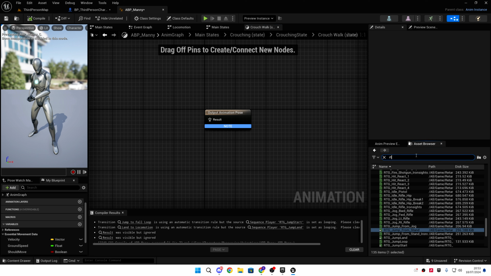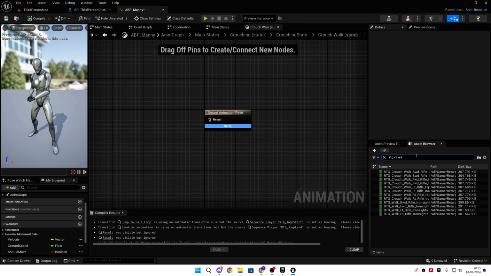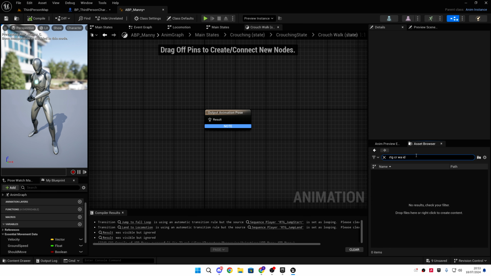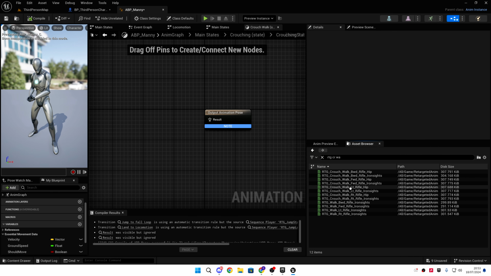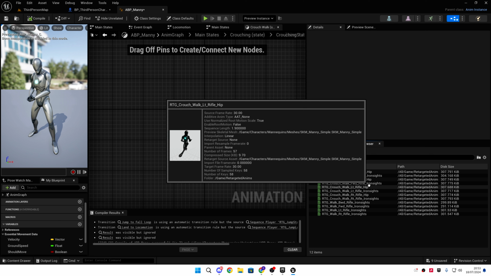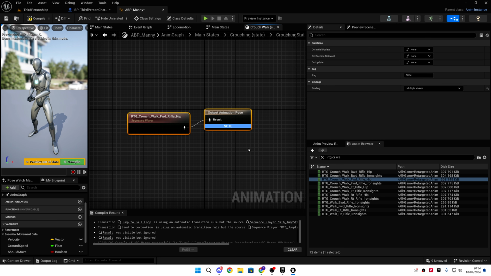Now we're going to go into our crouch walk state, and we're going to get RTG, and let's have a look for crouch walk, and I think it might be crouch forward walk. Where is it? So it's going to be RTG crouch walk rifle hip, and let's just drag this in to the event graph, connect it up.